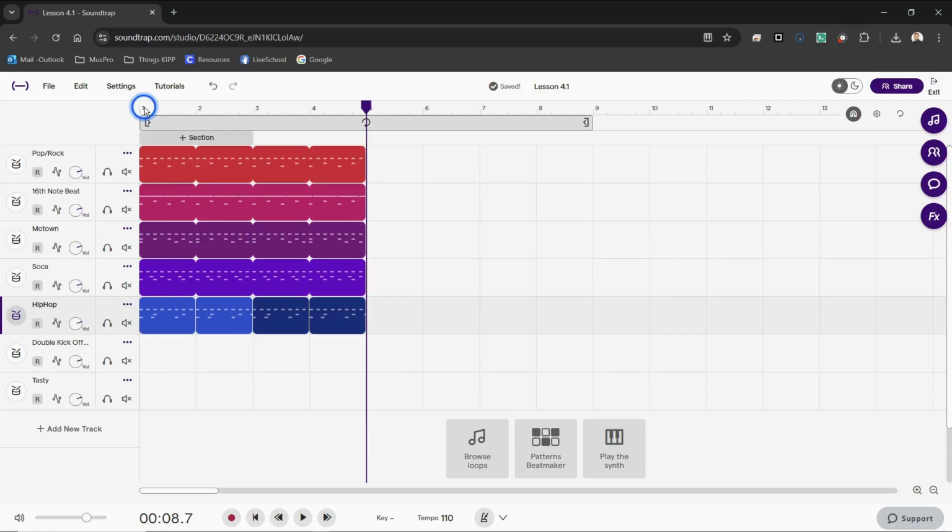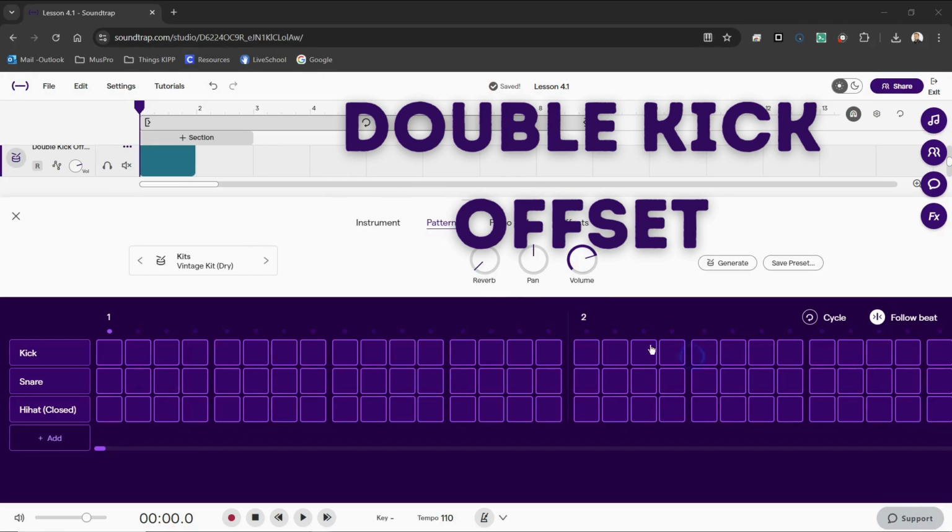When you are done, you can repeat these 2 measures to fill the 4 measures like the others. The last beat we will do is the double kick offset. This is a 1-measure pattern, with the same hi-hat 8th notes as pop rock and several others.